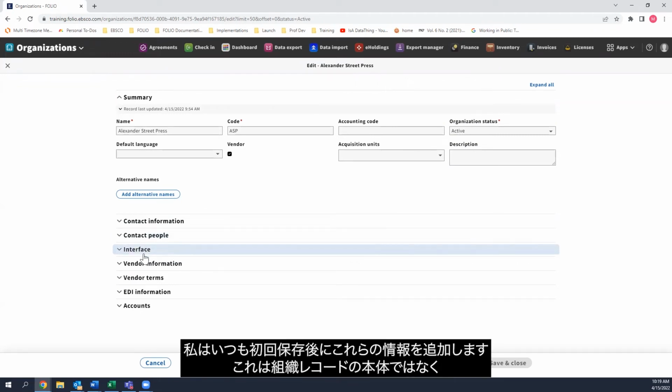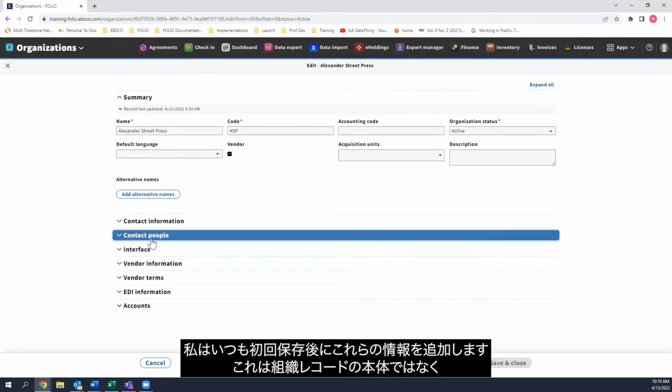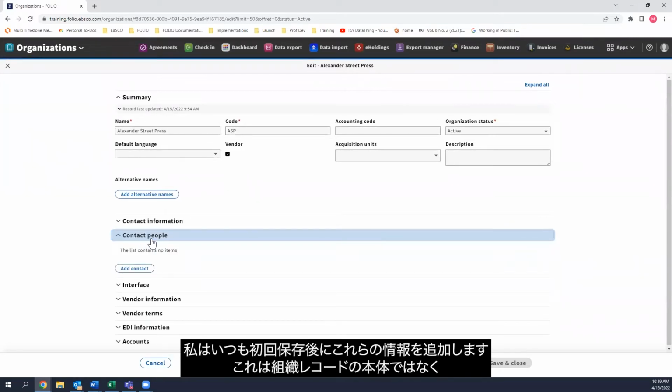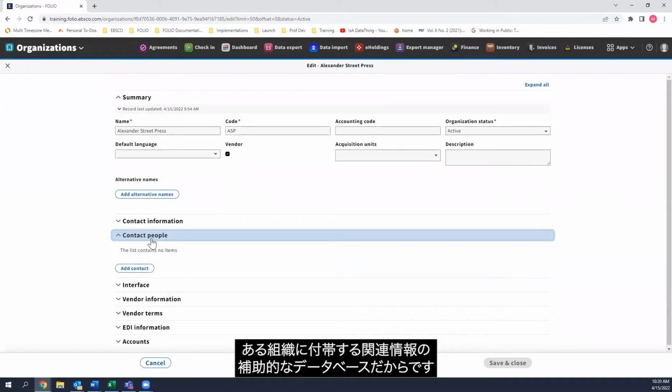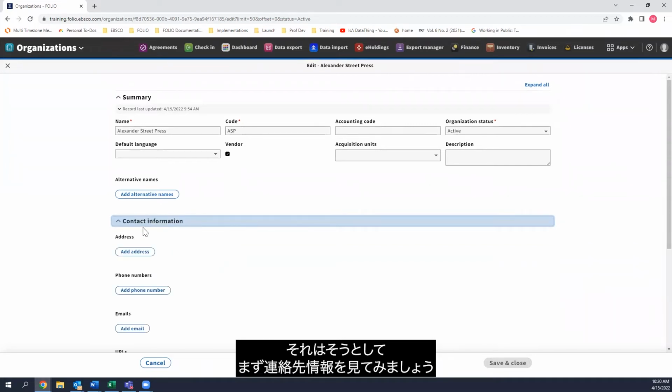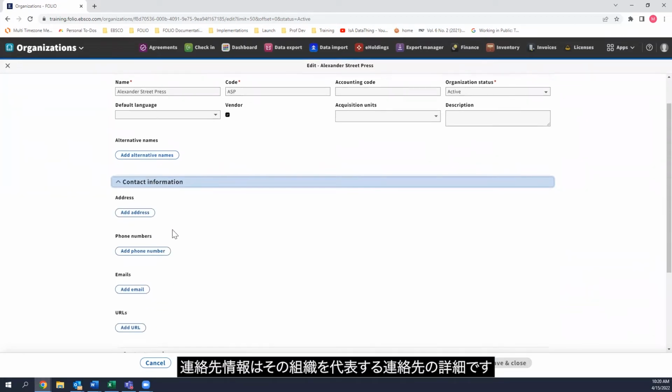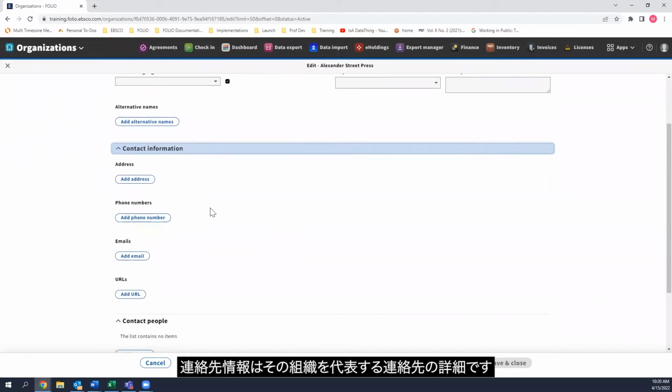I always add this information after initial save because these are not really part of the organization record itself, but rather their own sub-database of connected records that you can associate with an organization. So we'll come to that in just a moment. But first, I want to take a look at contact information. When I look at contact information, these are the contact details for the organization at large.